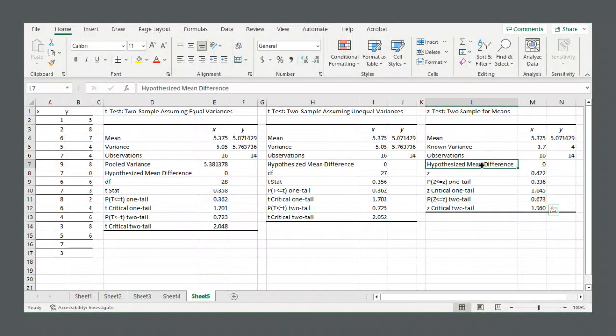We can stick to the hypothesis that the population mean difference is 0, that the population means of these two variables are equal. So that is how you do hypothesis testing for two independent samples in Excel, whether you're doing the t-test or the z-test, whether your t-test has the assumption of equal variances or not.